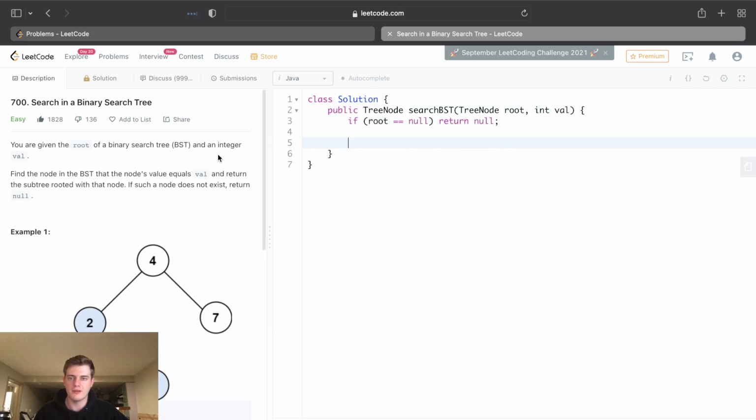Because of this property, at any given node, we know that if the value is less than the current root, we have to search left because it has to be in the left subtree. If it's bigger, it has to be in the right subtree. If it's equal, then yeah, we found it. So that's what we're going to check.